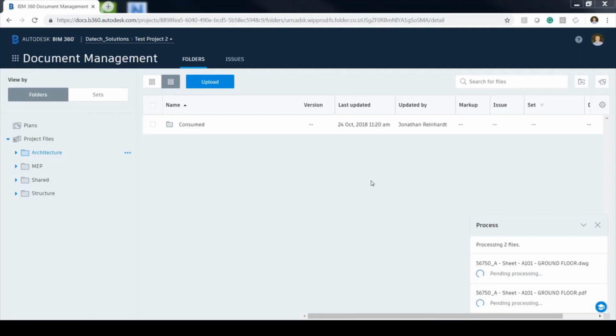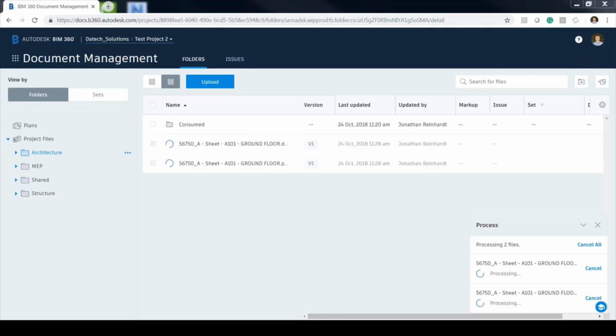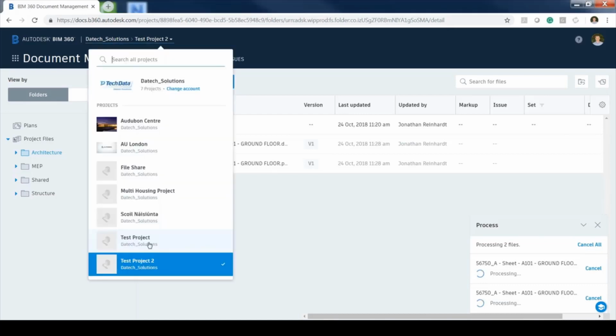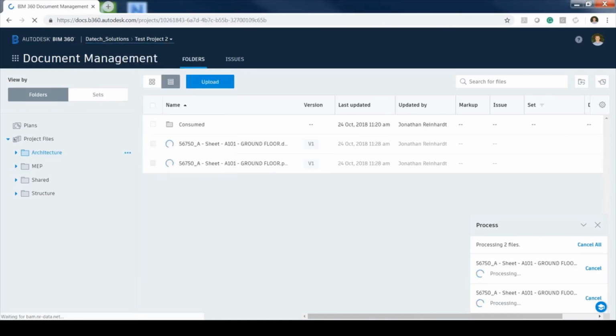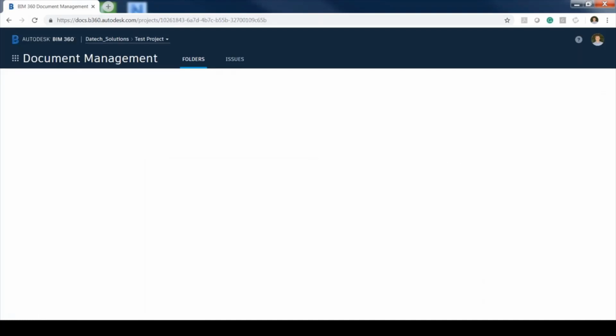So now I'm going to move away from this project, and jump into the project that I had set up earlier, just to show you once the project has moved along as well. So this is the original test project, a similar setup to the one I've just set up, but I've already set up a couple of models in here as well.